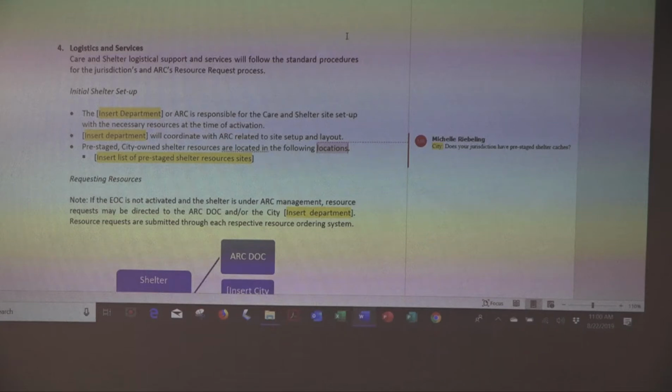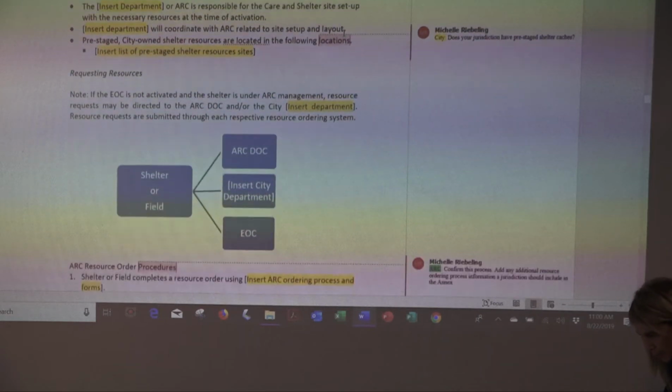Let's look at some grant opportunities. A lot of jurisdictions are looking at grant opportunities to get those pre-staged shelter resources in place. So if this isn't something that you have now, put that down as a strategic planning bullet for your future years. But you'll delete that if it doesn't apply.